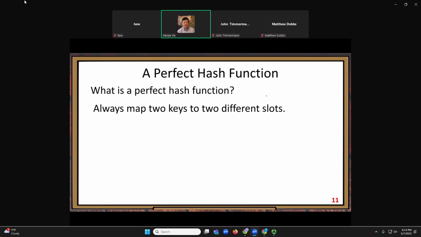But it's very hard. It's impossible. We can say this way: no hash function can map two different keys to two different slots always, all the time. Sometimes your hash function may map two different keys to the same slot number. In that situation, we call it a collision. You get a collision.